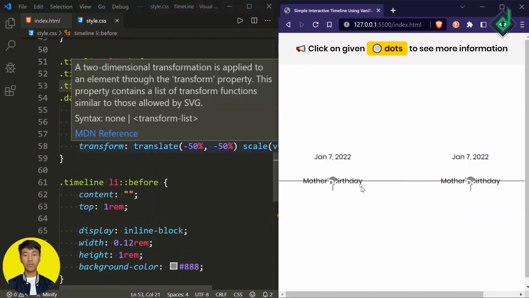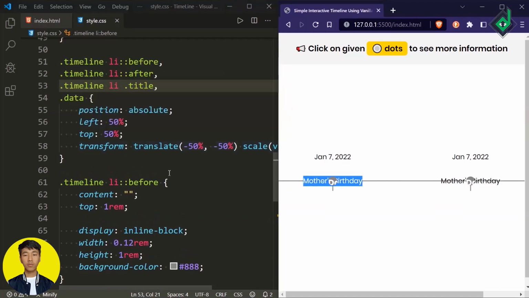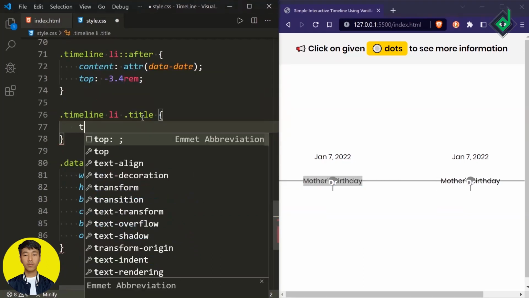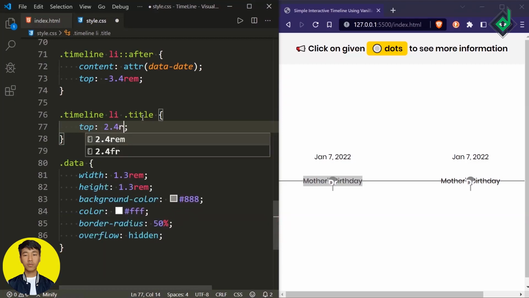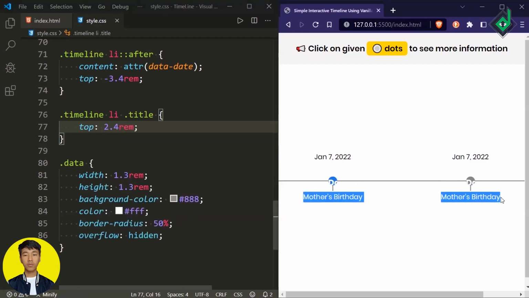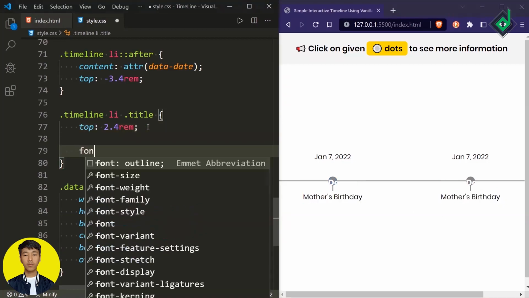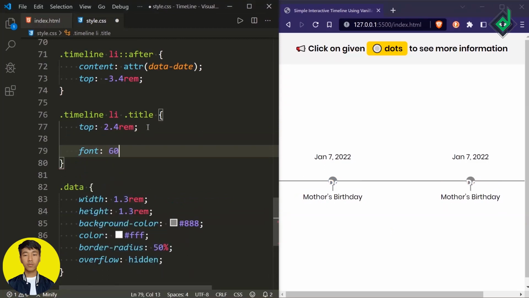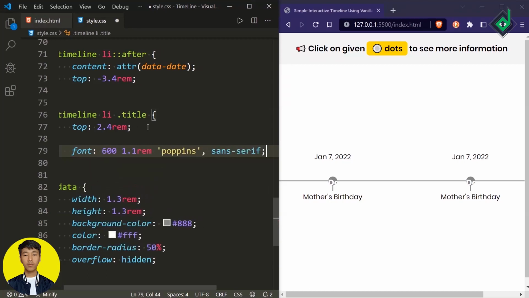Now you can see it is exactly at the center, but I think I need to take it a bit to the bottom. So for that, for the class list, let's keep top to 2.4 rem. Let's change its font weight and font size. So for that, I'm using the font shorthand property. For the font weight, I'm giving 600. For the font size, let's give 1.1 rem. And for the font family, we are giving the same Poppins, sans-serif.